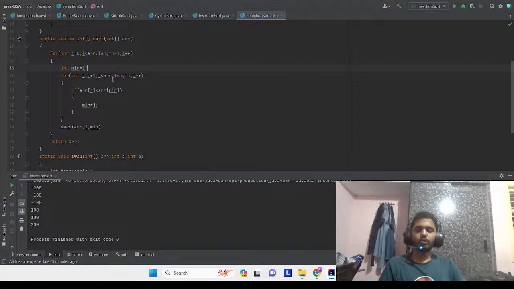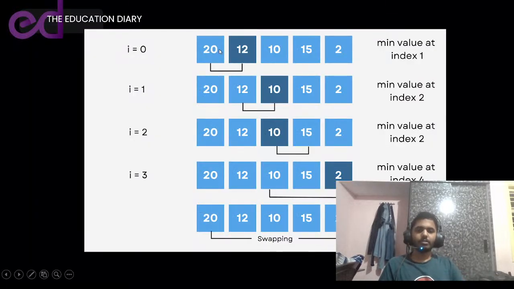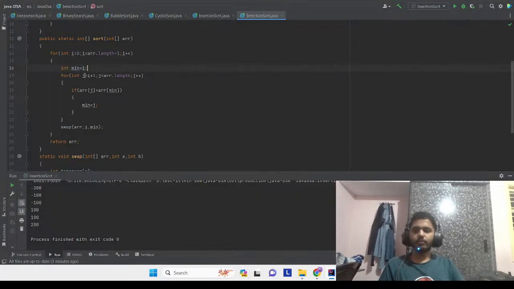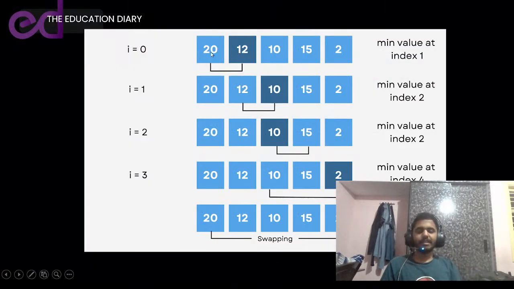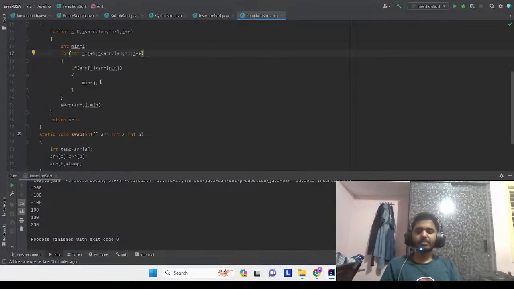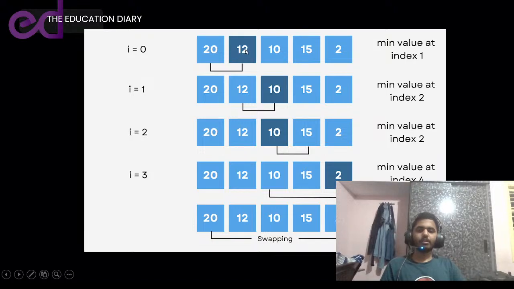Then we are going to check it after this. We are taking the 0th index as the minimum. We are going to check for the rest of the elements. For that, j is equal to i plus 1, because we want to check the right of the array, till the last of the array. For that, we have put this condition. After that, we check if this element, this 12, is less than the current minimum element. If that's the case, we are going to change our minimum element to j. So we are going to change minimum to 12.